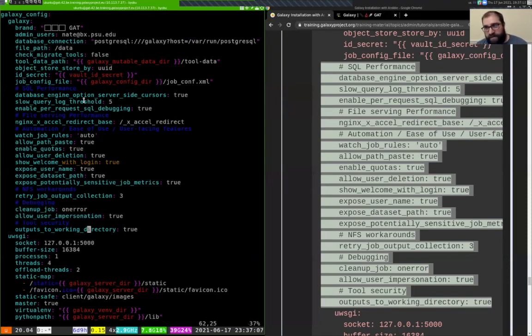And this is a crucial setting for enabling running jobs inside of containers later, because the file path will be mounted into the container read-only for basically safety, sandbox, and security reasons. And so outputs to working directory allows the tool's outputs to be written somewhere that is a writable path outside the container.